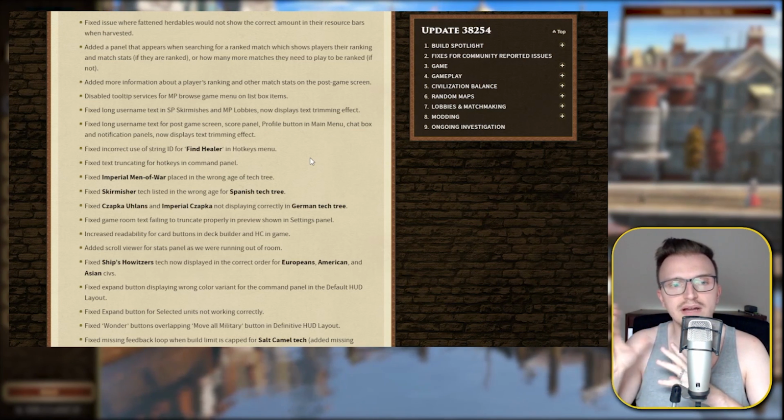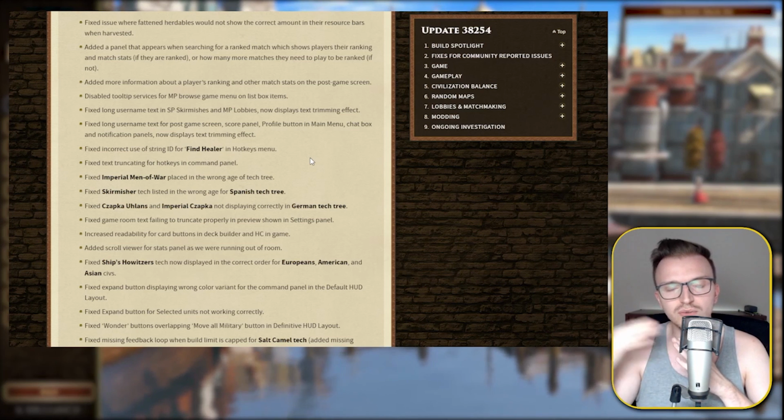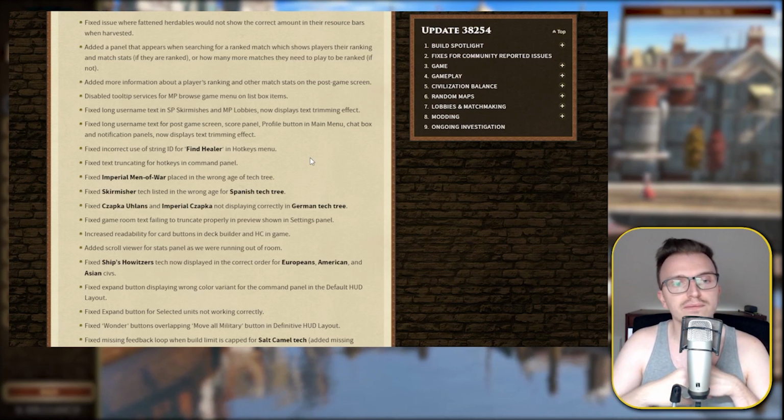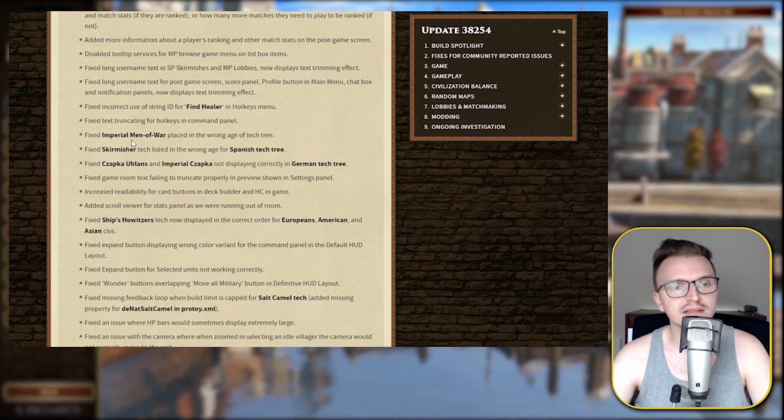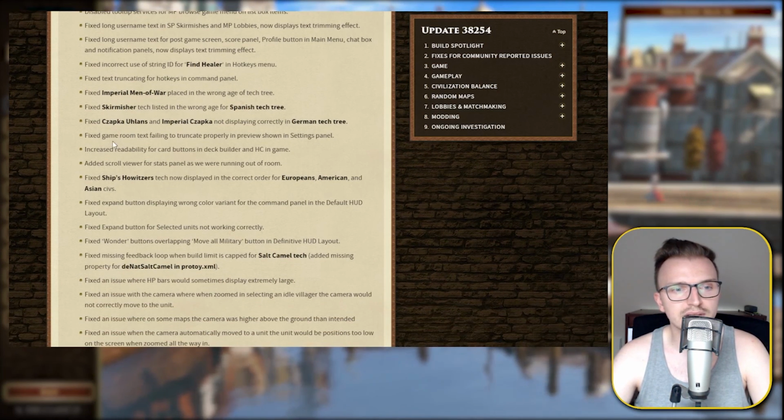I know that they still have issues with people's names going to all hashtags and stuff like that. So hopefully that's a little bit nicer, and that will clear that error issue up. Fixed incorrect use of string ID for find healer. Okay, fixed text truncating for hotkeys. Fixed Imperial Men of War tech listed. Just having a quick flick through these, see if there's anything crazy that jumps out to me.